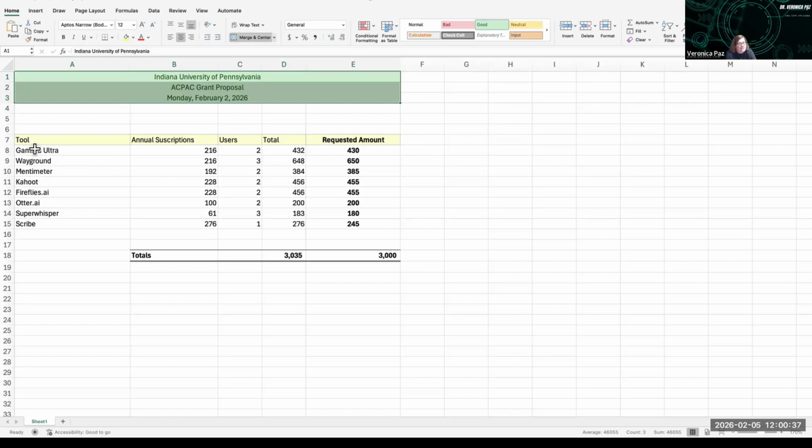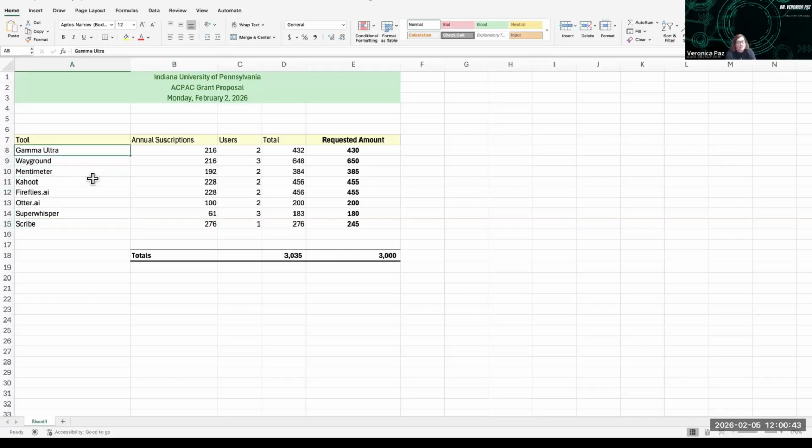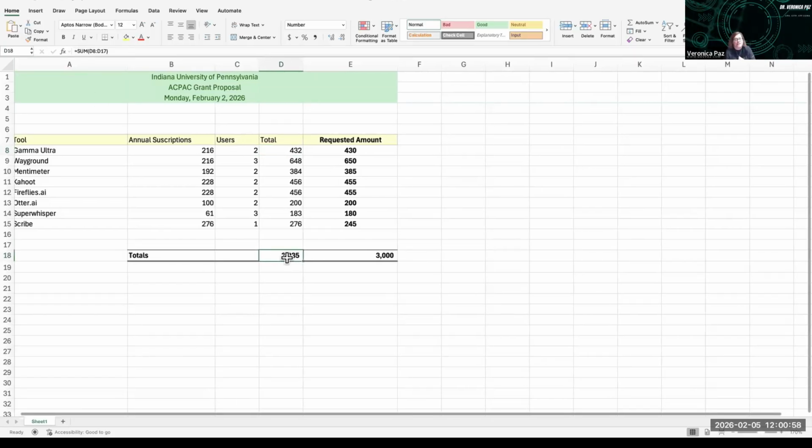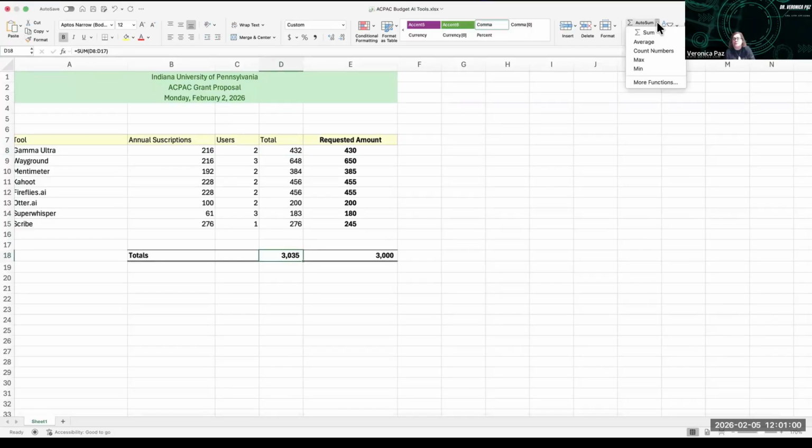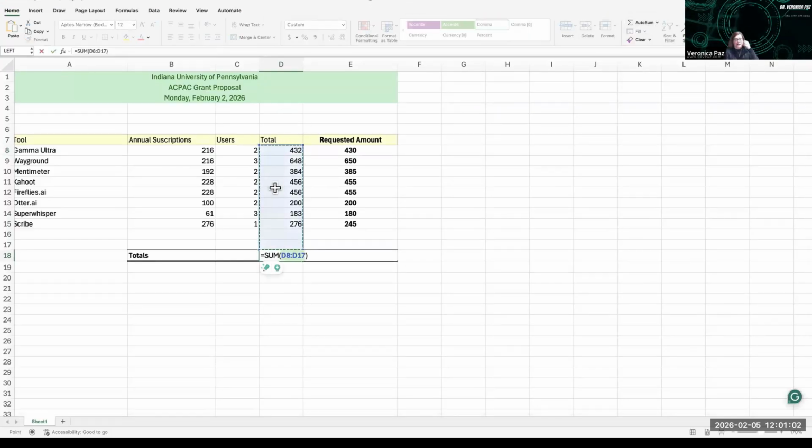And what I did here is that I requested a grant for all of these tools to practice and use in the classroom. And here you'll see, I did just a simple equals, and this was $18 a month for 12 months. Here is the users. And then here I did a simple multiplication, as you can see, right? And then down here, I did the sum function. So I just came up here, clicked sum and highlighted all of those amounts.